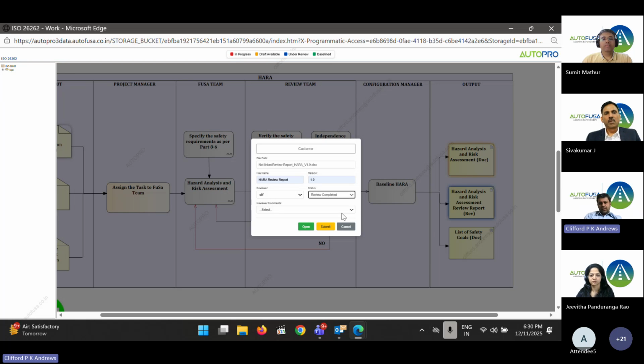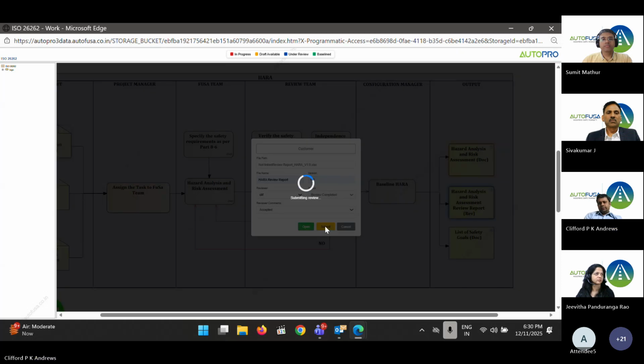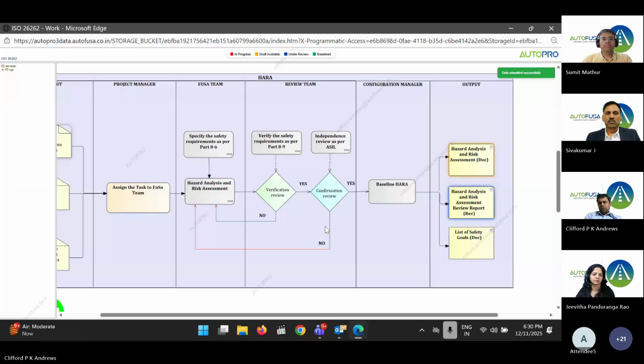Then there are two options available here, either accepted or not accepted. If there are no comments, then I can go ahead and accept. If there are any comments, then I can select not accepted. When I select accepted and then say submit, you can see now the color has changed to green. So it has been accepted.